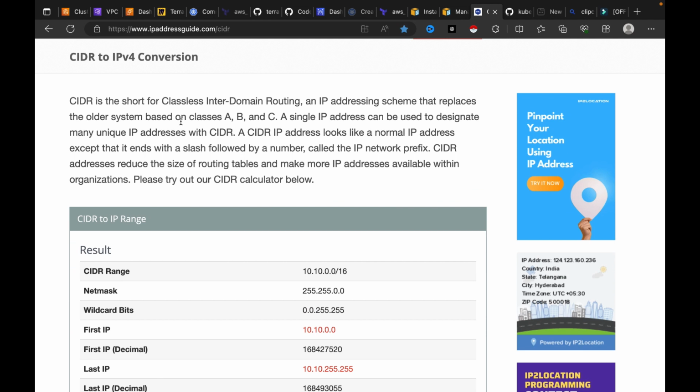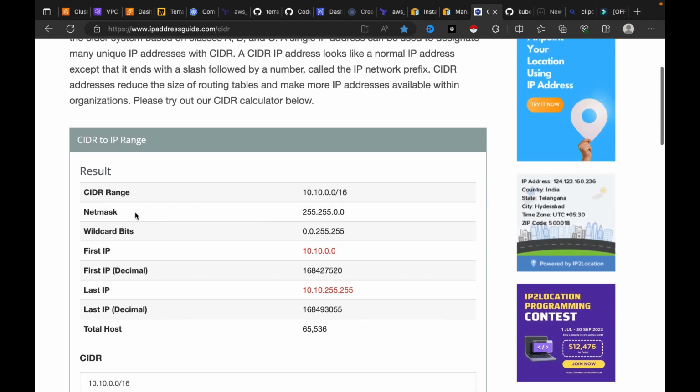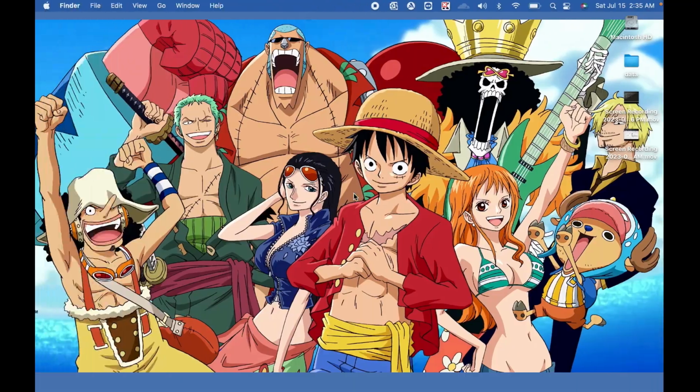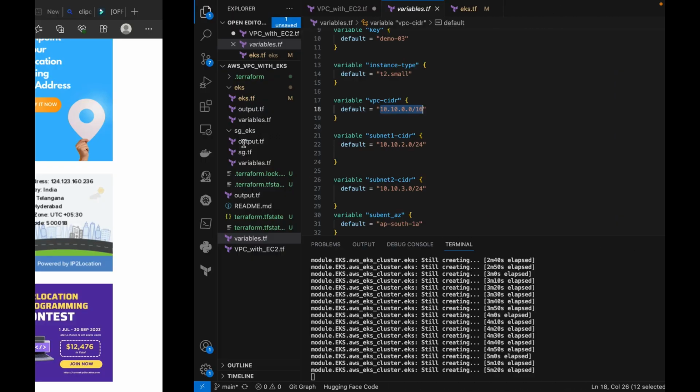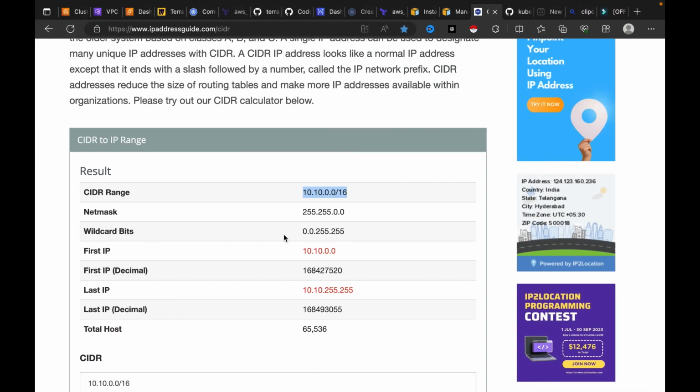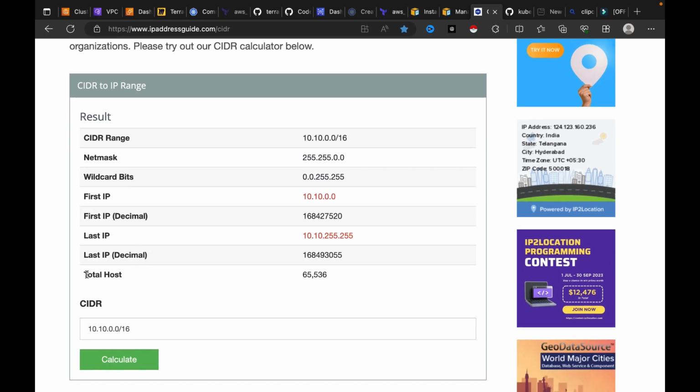So this is the CIDR to IPv4 conversion. This is the range which I used in the previous one. If you go here, this is for the VPC, and this is the range, and the mask will be the default. If you look at the ending, we can use 65,536 IP addresses in this range.